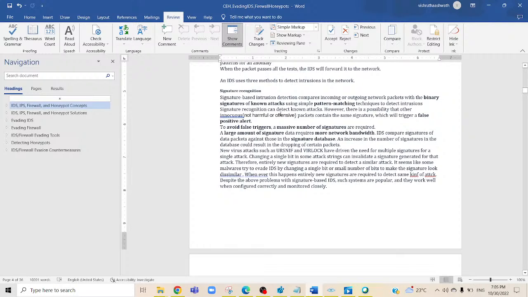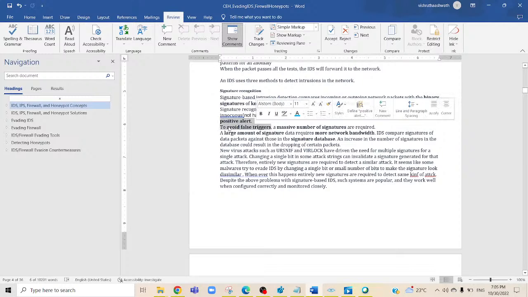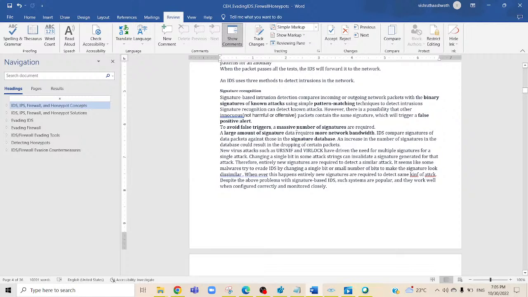However, there is a possibility that other innocuous, not harmful or offensive packets contain the same signature, which will trigger a false positive alert. To avoid false triggers, a massive number of signatures are required. A large amount of signature data requires more network bandwidth. IDS compare signatures of data packets against those in the signature database. An increase in the number of signatures in the database could result in the dropping of certain packets.